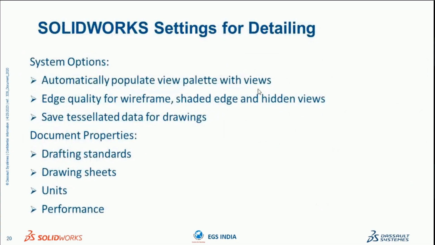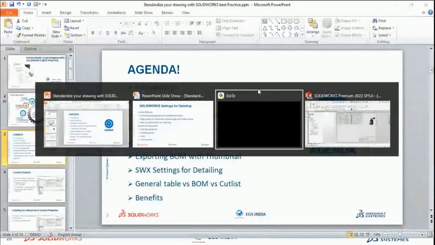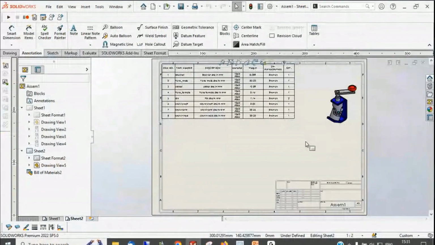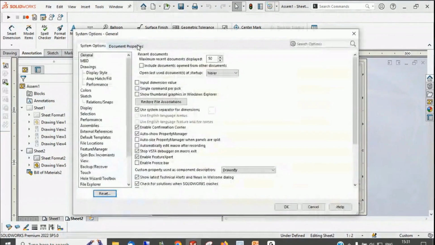So, Solidworks settings for detailing. There are many settings in Solidworks which control our whole model's performance. And now in that we are just going to see the detailing part only. I'll go back to Solidworks itself. So this is the model which I used for creating the BOM, and we'll see. I'm going to the system options.